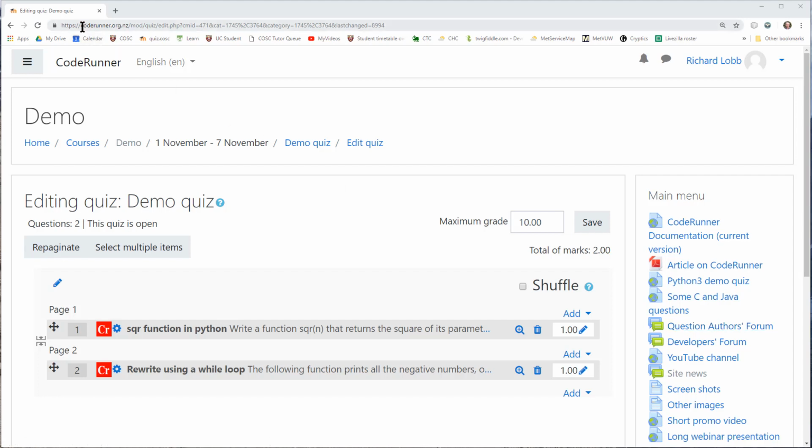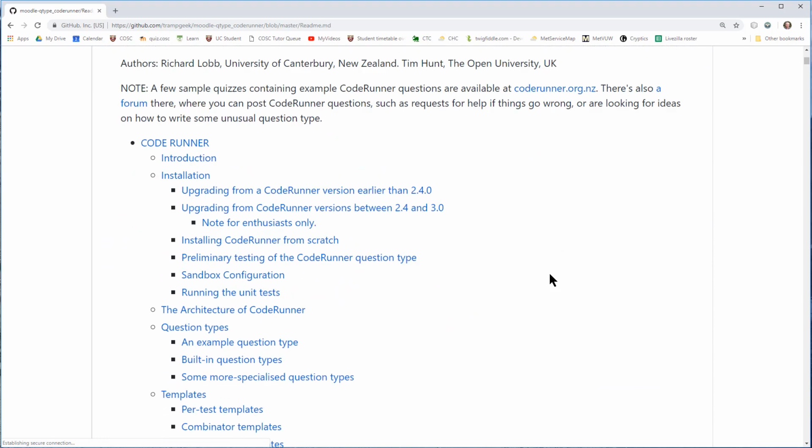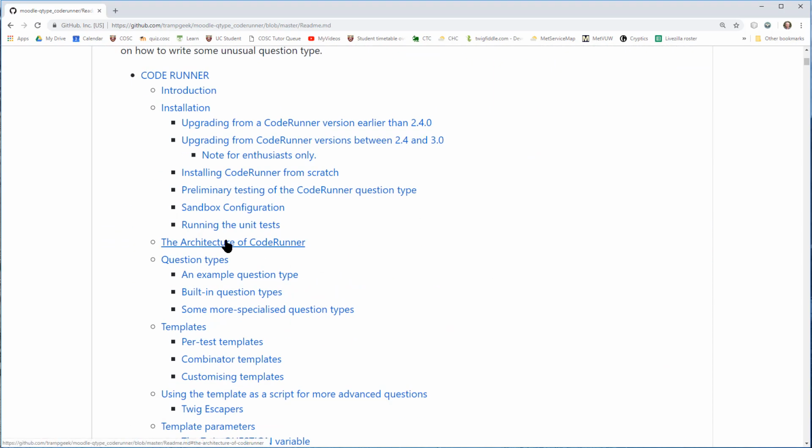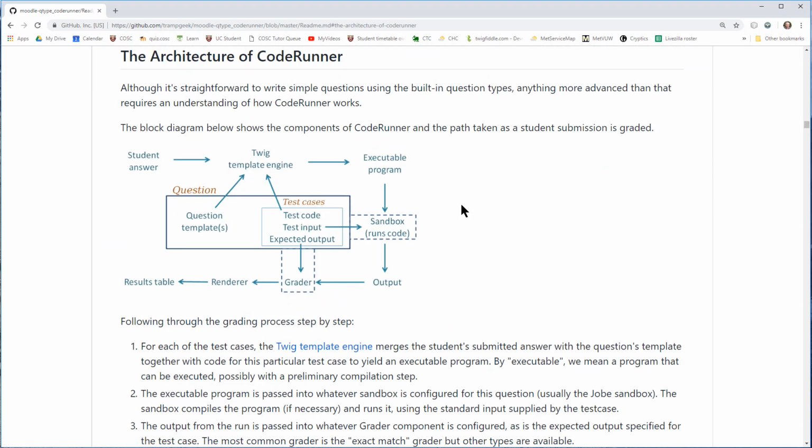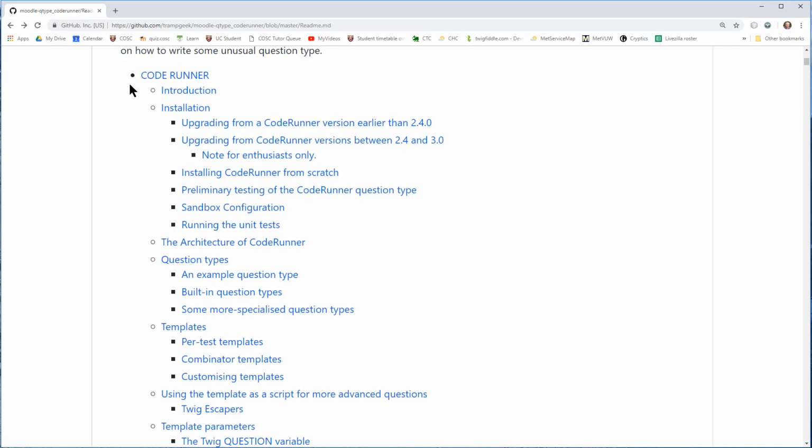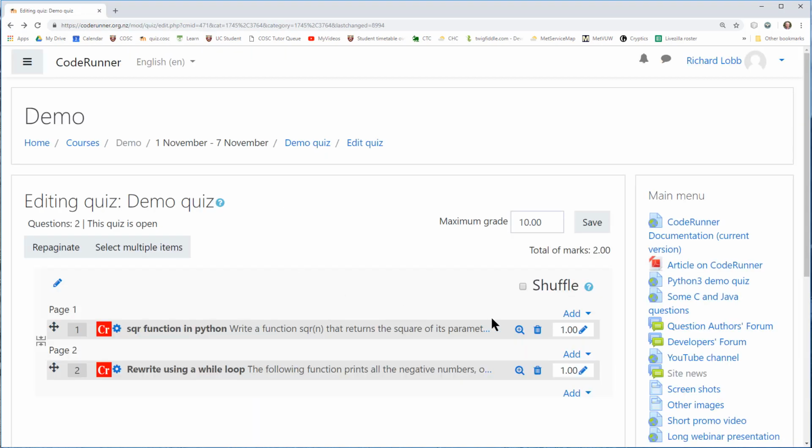So I'm on the website coderunner.org.nz and there's a link here to the documentation for CodeRunner on GitHub, and in particular I want to draw to your attention a section called the architecture of CodeRunner, which explains how CodeRunner works. You really should read that if you're going to do much of this customization business. For now, hopefully I can get across enough during the video.